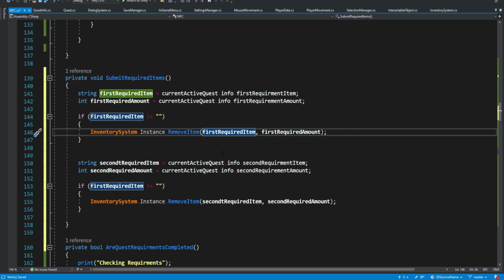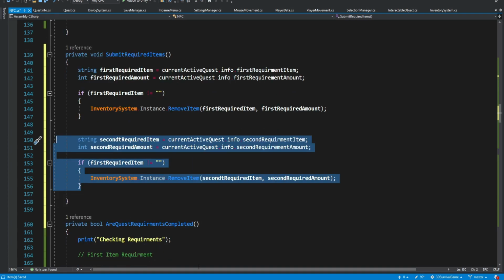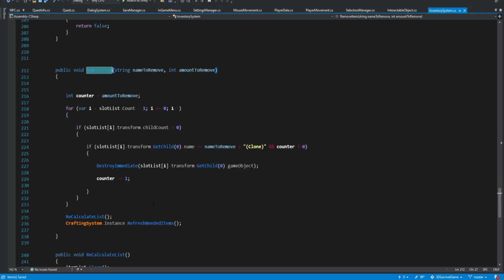So if we submitted 7 rabbit hides, it will go into our inventory system and remove 7 rabbit hides. And we can also do it for the second item. And if we have more items, then you can add it over here. But we already have this method inside the inventory system that does it for us.